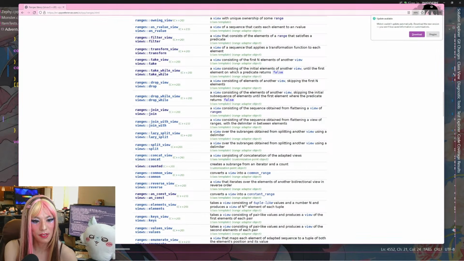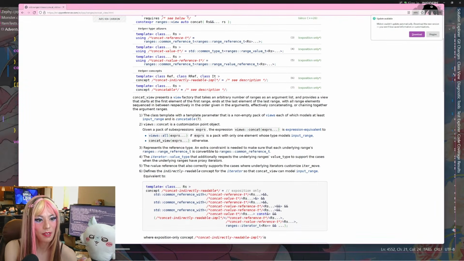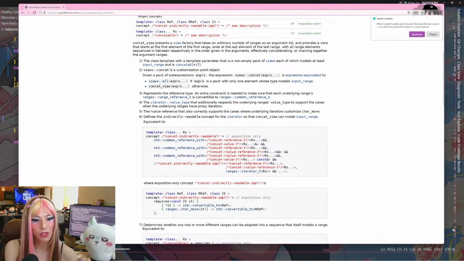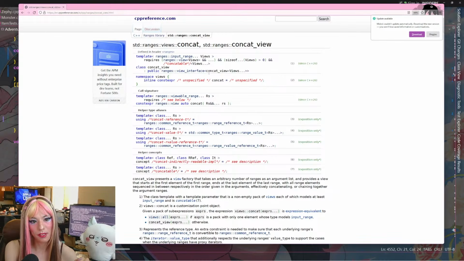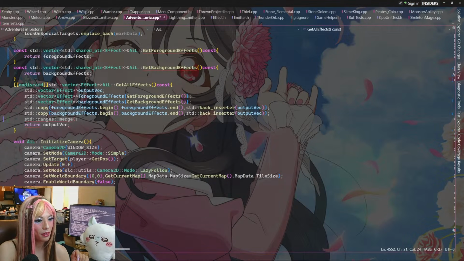There's concat. Concatenation of the adapted views. That might be what I want. Takes an arbitrary number of ranges as an argument list, and provides a view that starts at the first element of the first range, ends at the last element of the last range. Beautiful.